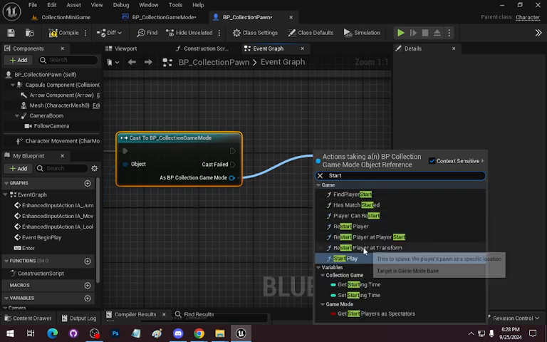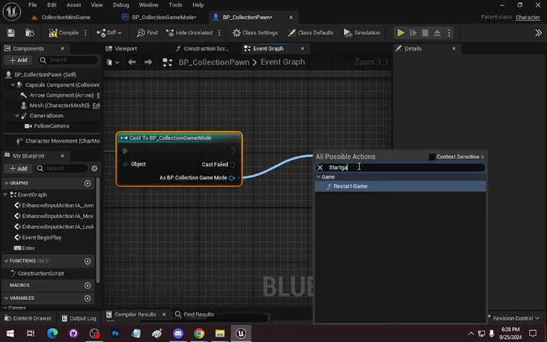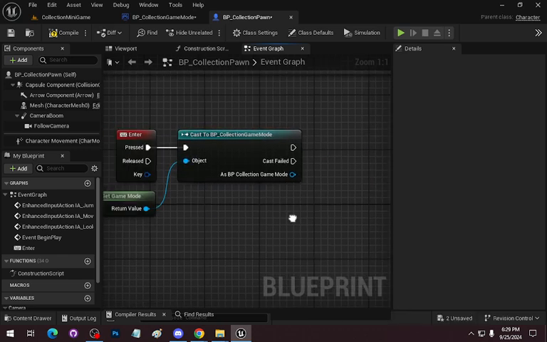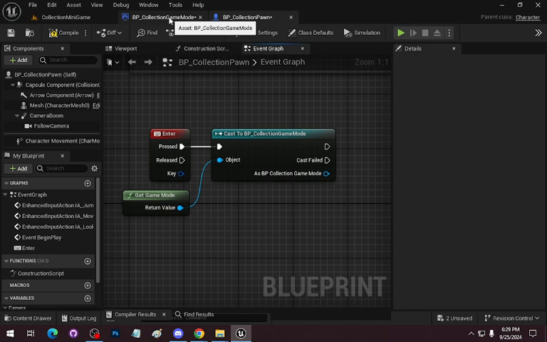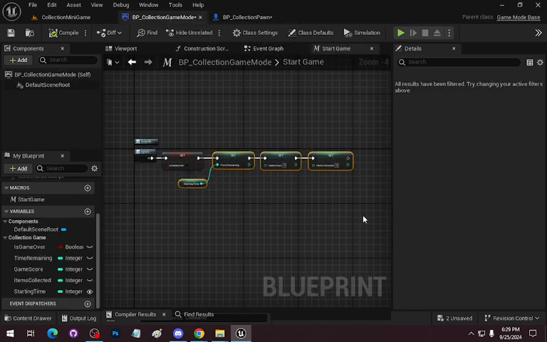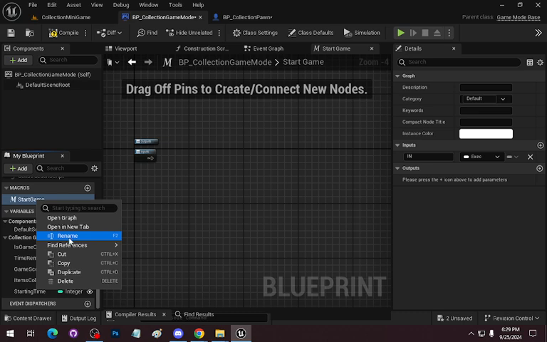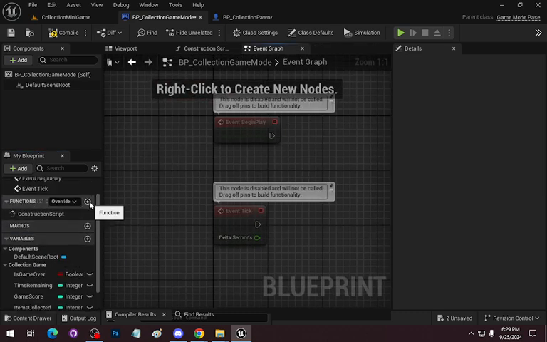Start play. That's not what we want. No. What am I doing? I'm going to go back and I'm going to grab all of this, and I'm going to delete this as a macro. I really want this as a function.